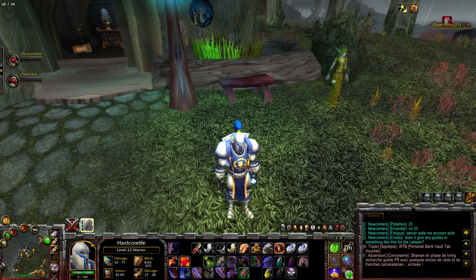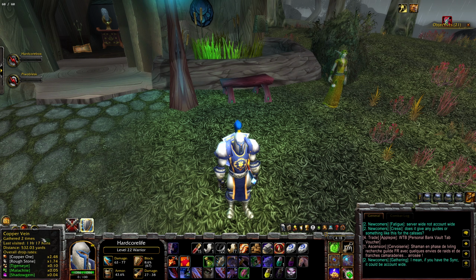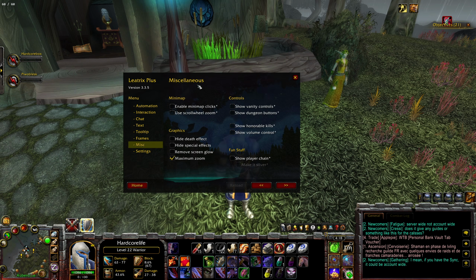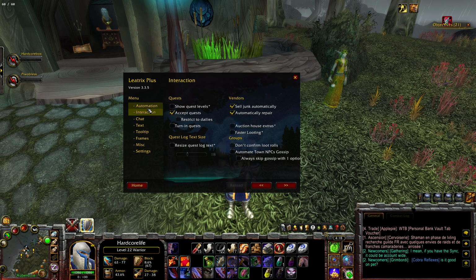Let's see. Did we cover all the Ascension launcher add-ons? Yes, we did. Let's move to some add-ons you can get from the internet. The first one I want to talk about is Letrix Plus. What does Letrix Plus do? A lot of things. One of them: it sells junk automatically whenever you open a vendor, automatically repairs, and automatically accepts quests whenever you open their window.